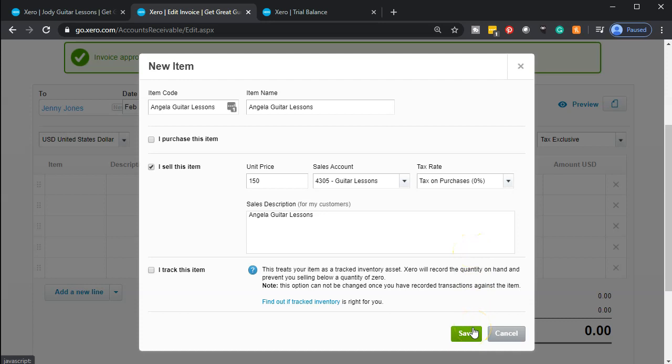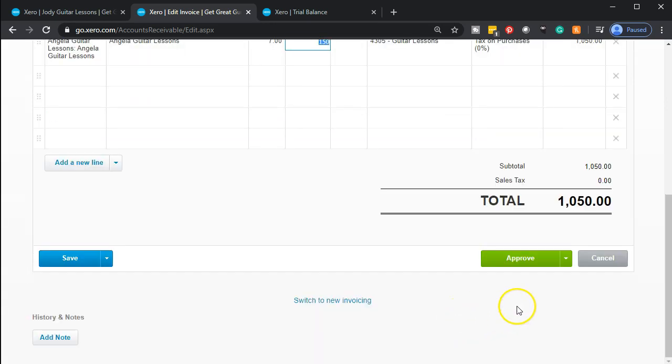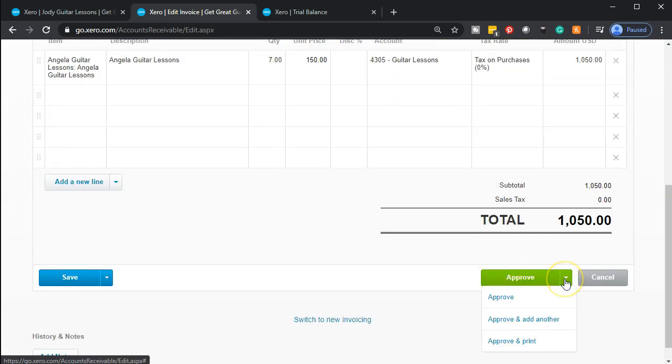So then let's say save on that one. And we're going to say the first one was 7 hours. That'll bring us up to the total of 1,050. That'll increase accounts receivable and increase the sales. Let's do this again for more of Angela's lessons. We're going to go down to the drop down and we want to approve and add another.